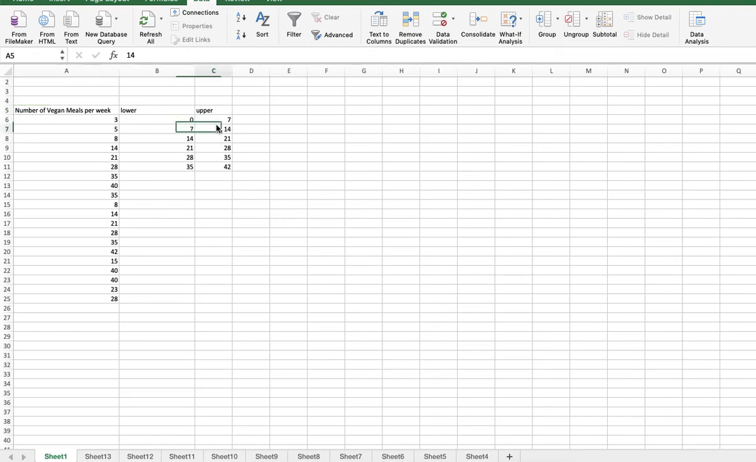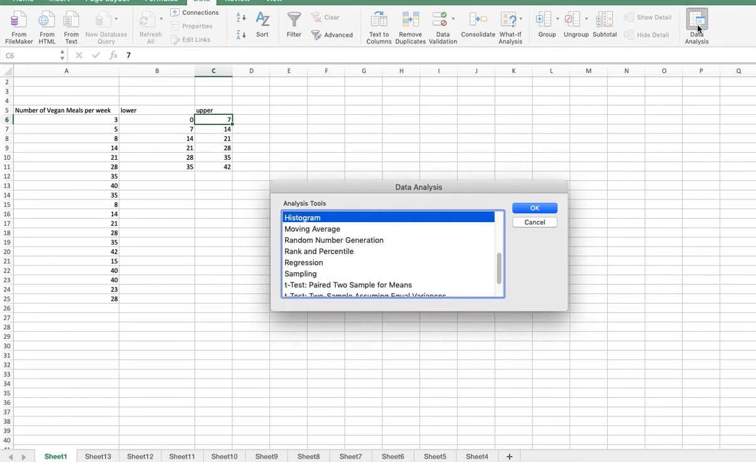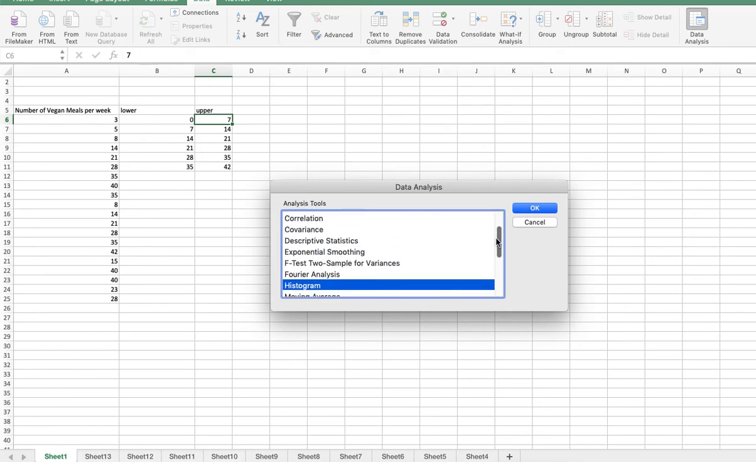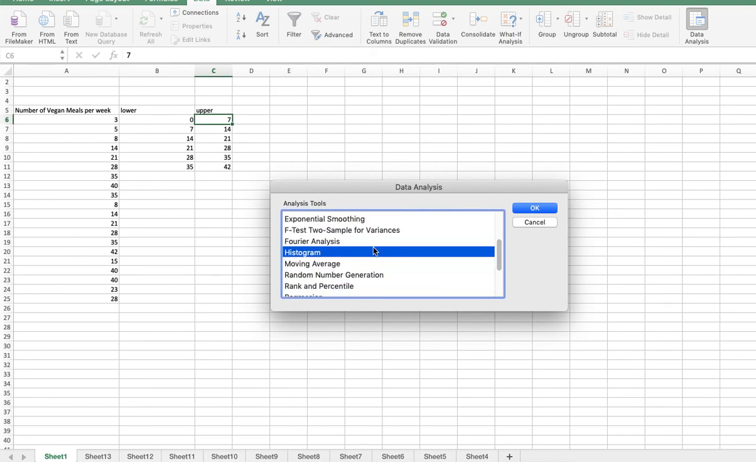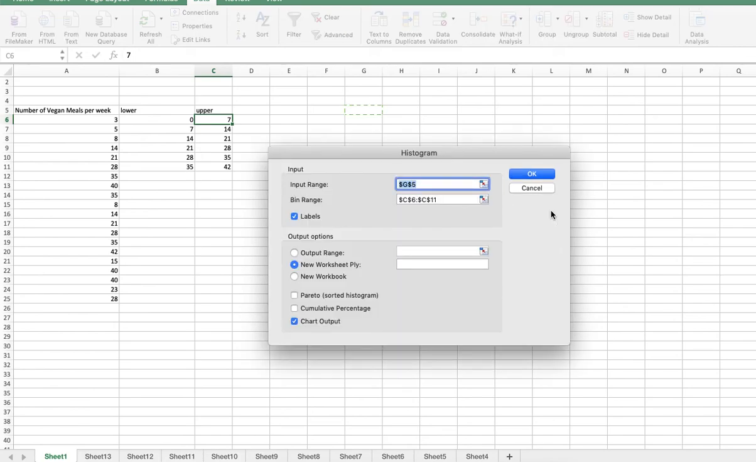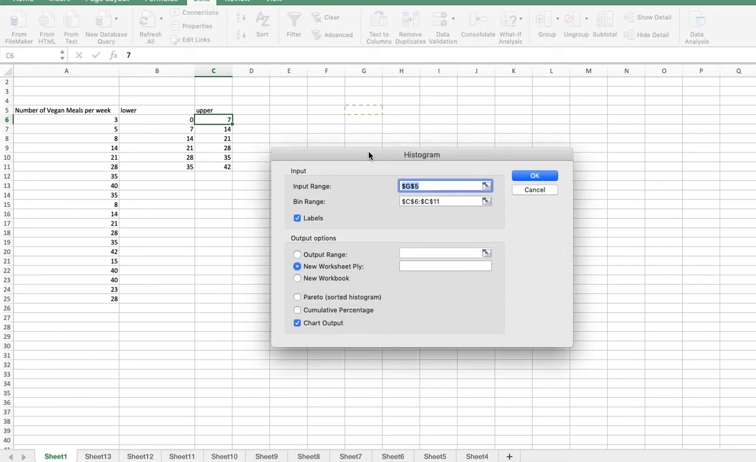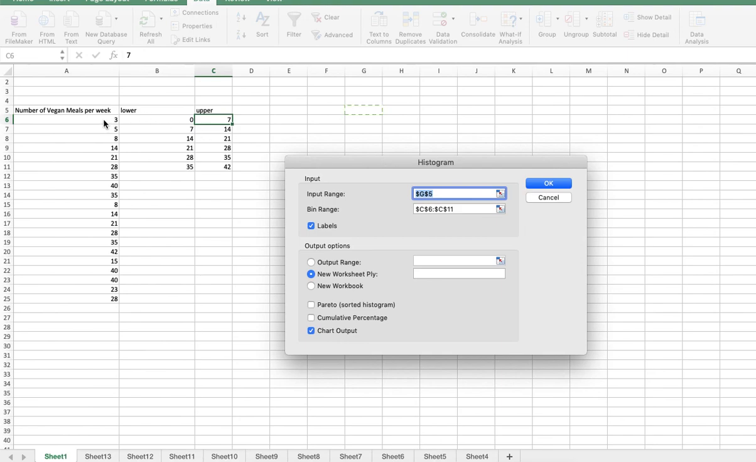And then we just need the upper bins. We don't have to have the lower bins as well to do this in Excel. So right now I'm going to go over on the right side and click on Data Analysis. If you don't have this button, then you are going to need the Analysis ToolPak add-in to get it. So here you may have to choose from the list. I choose Histogram. By the way, I'm doing this on my Mac, so yours may be a little bit different, but very similar.